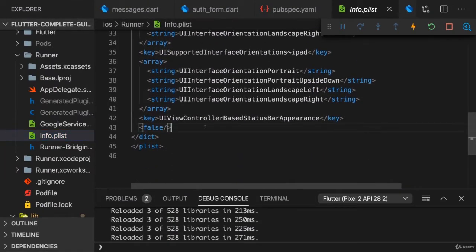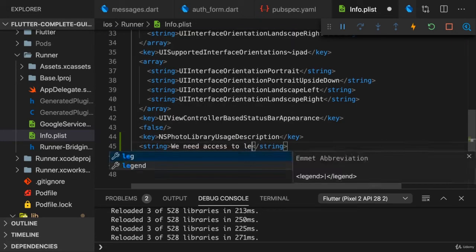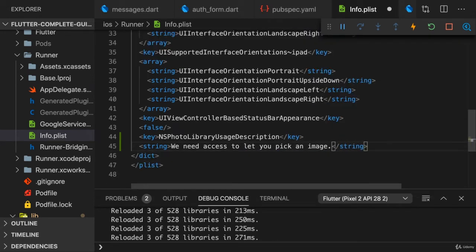And we can simply add this here at the bottom and add a key field, opening and closing. And between the opening and closing key, you add this identifier. And below that, you just add a string field like this. And between the string tags, you now put the options which belong to this description. And that is the text that will be shown to the user if your app wants access to the photo library. We need access to let you pick an image, something like this.